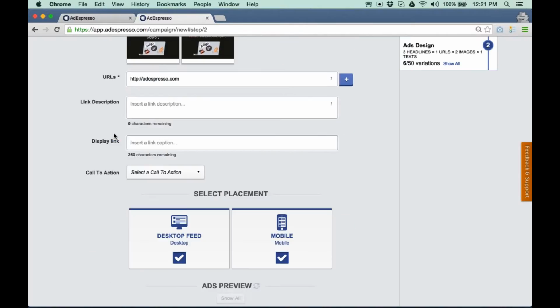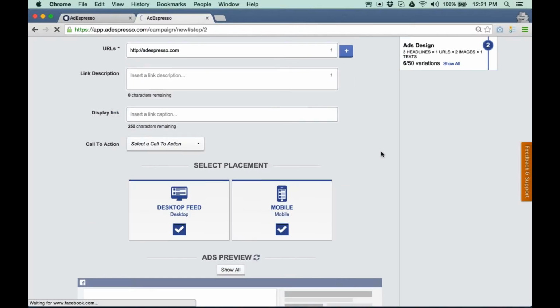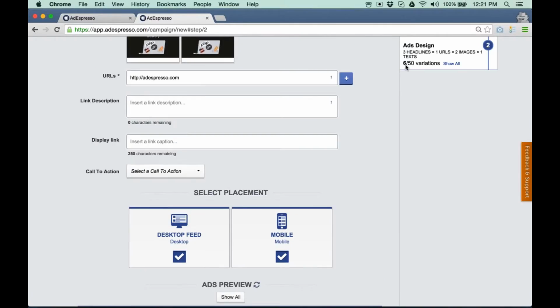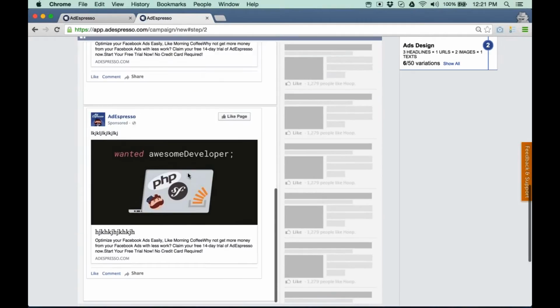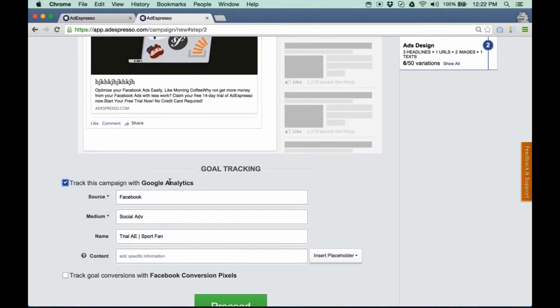So you have all the options that you have on Facebook. We just make it super quick. In 1 minute, I created six different ads because we are going to do all the combinations of pictures, titles, blah, blah, blah. You can track with Google Analytics.